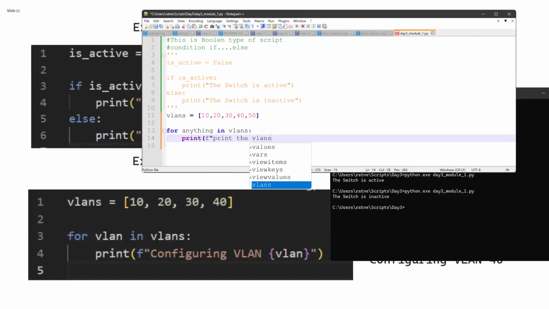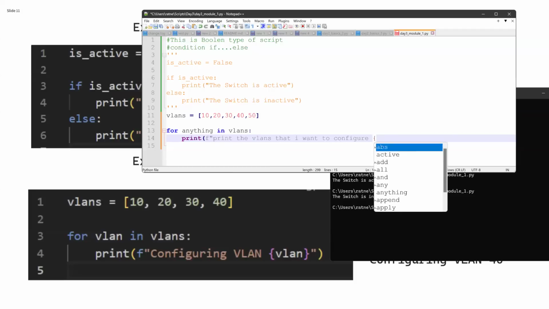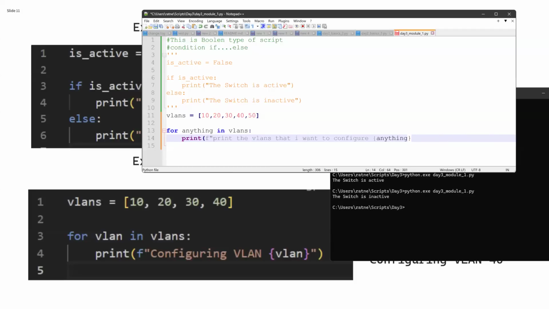Print the VLANs that I want to configure, and then the variable assignment. Anything is something where you want to print. So why are we referring to anything? Because now anything is a placeholder. It will go and check 10 and then 20 one by one.